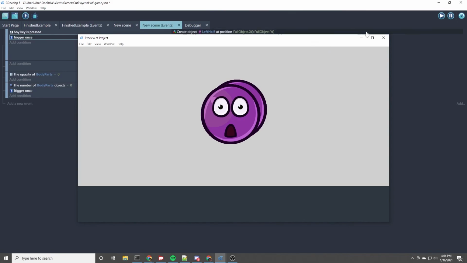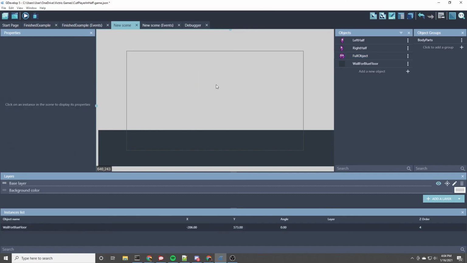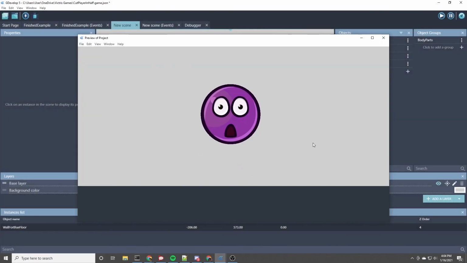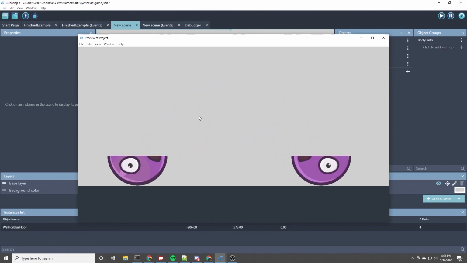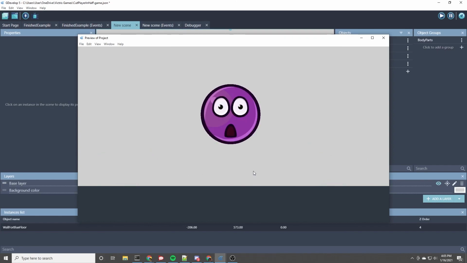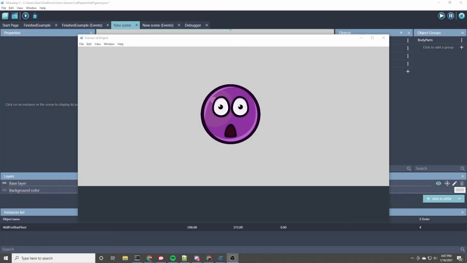We have 2. Oh, I know why we have 2. Because we still have this guy. Let's delete him. Okay, there's no body parts, so that's why it got created. Now we have 2 body parts, and they're about to get deleted. They're deleted. Now we have one, the full object again. And so this is kind of a loop that is going through here.